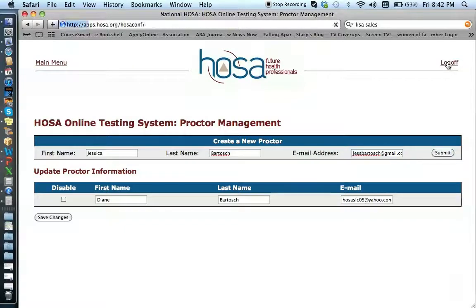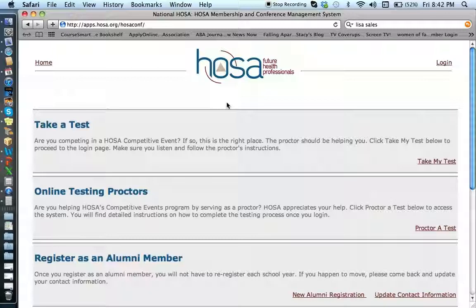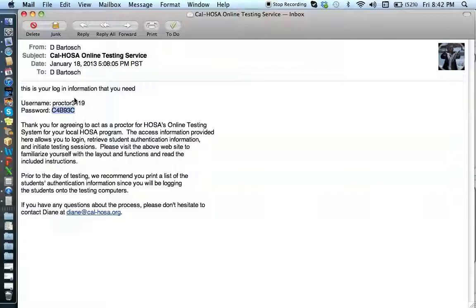So log off now, and then a few days before the online testing, you will receive an email notifying you that you have students registered for online testing and that you need to make sure that you have registered your proctors. If you haven't, you need to go online and register your proctors. At the same time, the proctors will be getting an email similar to this, where it will give the proctor their username and their password needed for the testing time. So it's their login information, and then thanking them for agreeing to be a proctor.